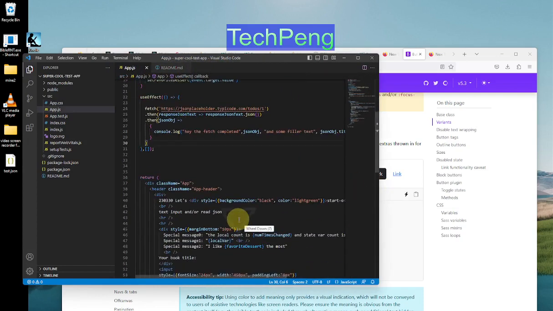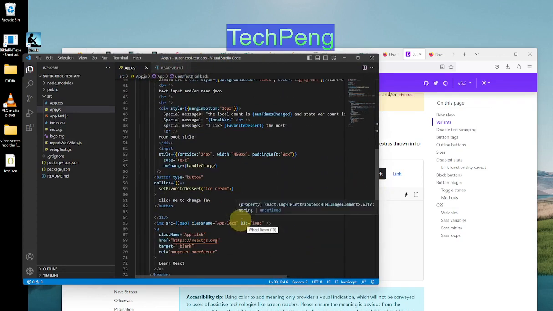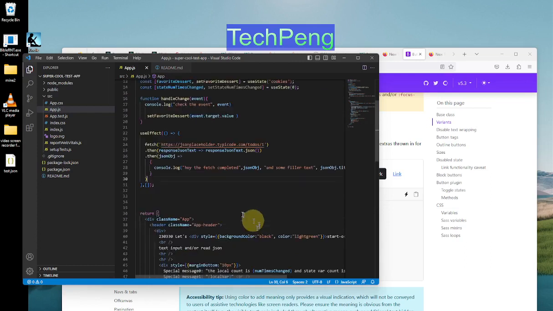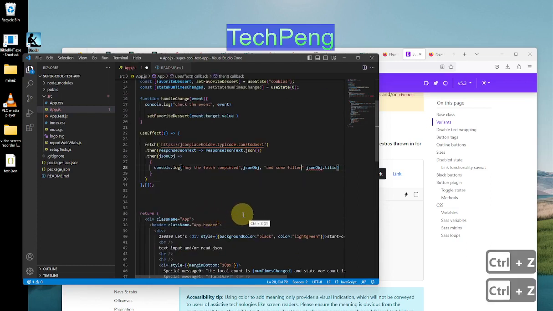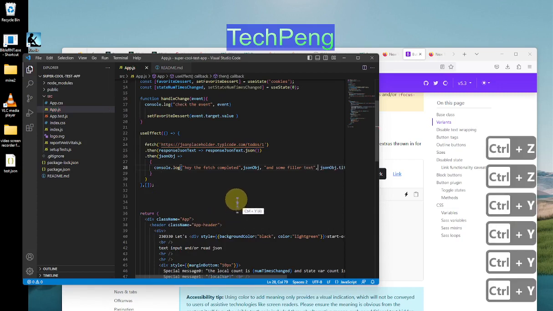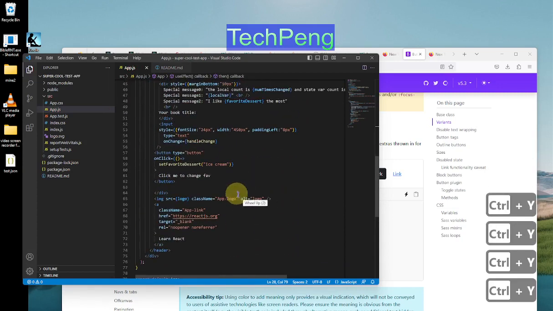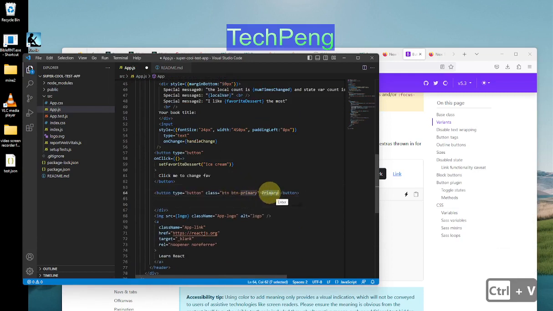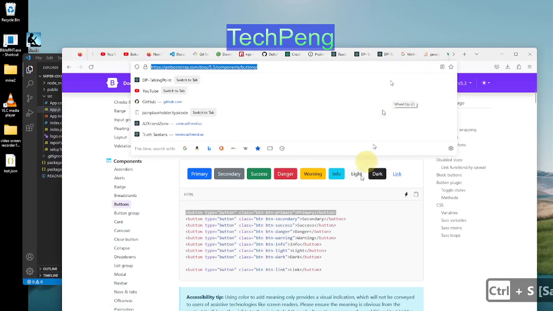Maybe I'm just not in the right spot. Where is the other button? Yeah. Here it is. Click me to change favorite. I'm gonna, whoops, what did I do? Here we go. Let's say this is Bootstrap button. And I make it clear, make it obvious. I'm gonna save it.